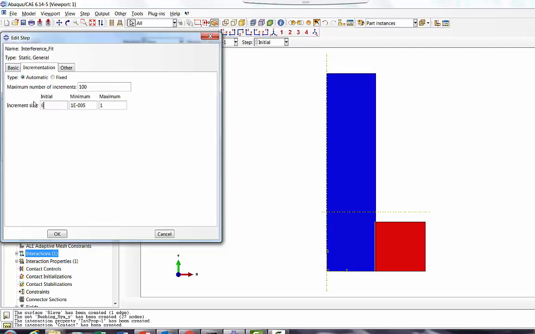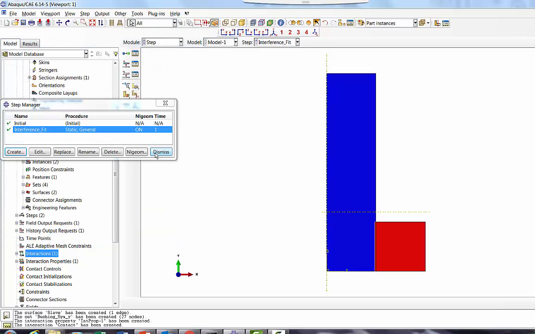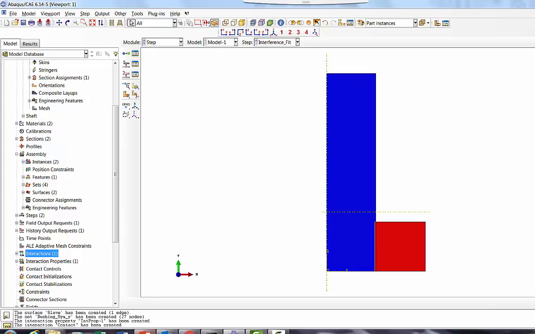Start with a very small initial increment, 0.001. This is the key, guys. Initial increment should be very slow for this type of analysis. Now and then 1000 will be sufficient. So we created the step, and then shall we run it now? No, there is a key. Now I'll just go to the PPT.